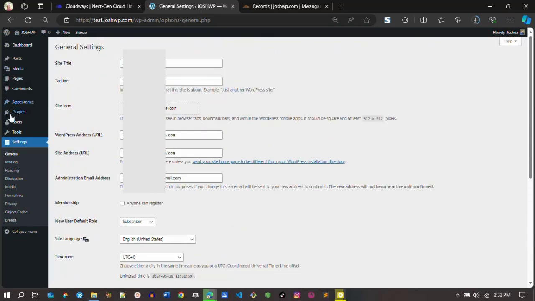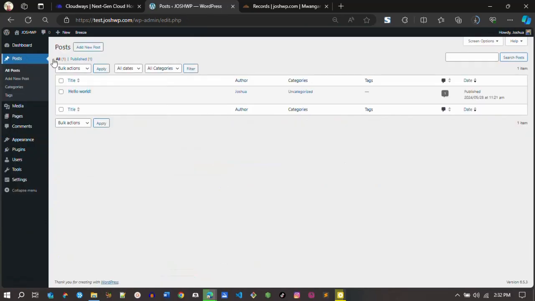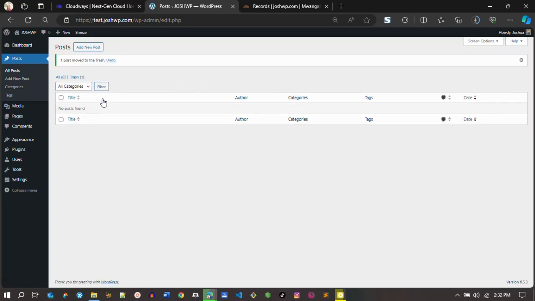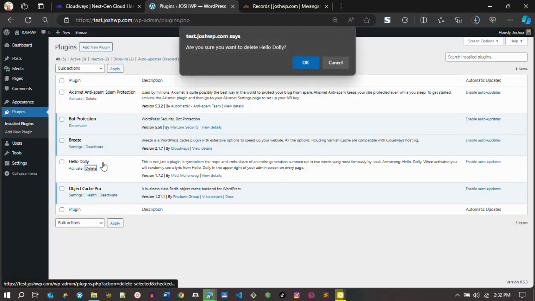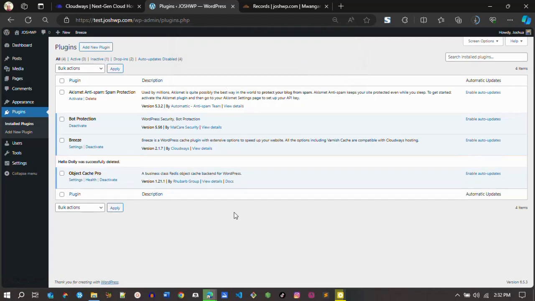I'm just hiding my email, don't worry about it. Before we go to plugins, go to posts and delete the Hello World post, we don't need it. Then go to plugins and delete any plugins that you don't need, like Hello Dolly, delete that one. You can delete the spam one, or you can just leave it, you may need it. These are the 3 plugins that come with Cloudways. We have Breeze, and Object Cache as well.